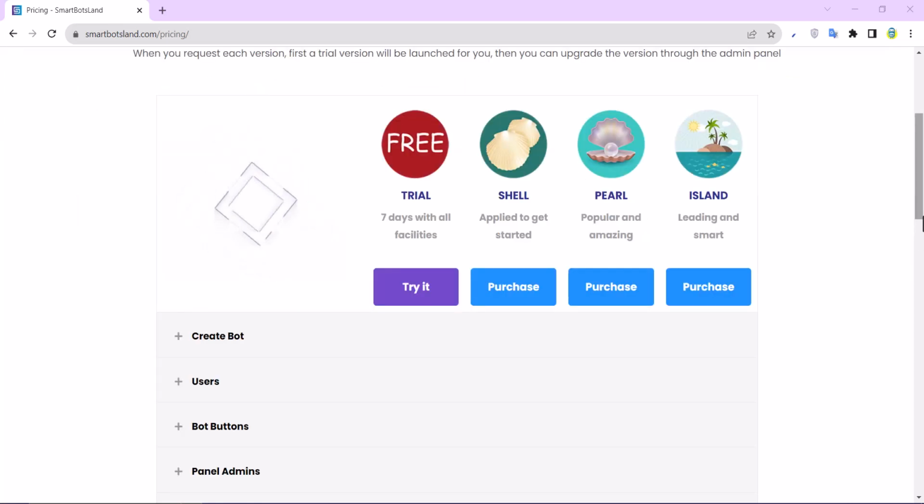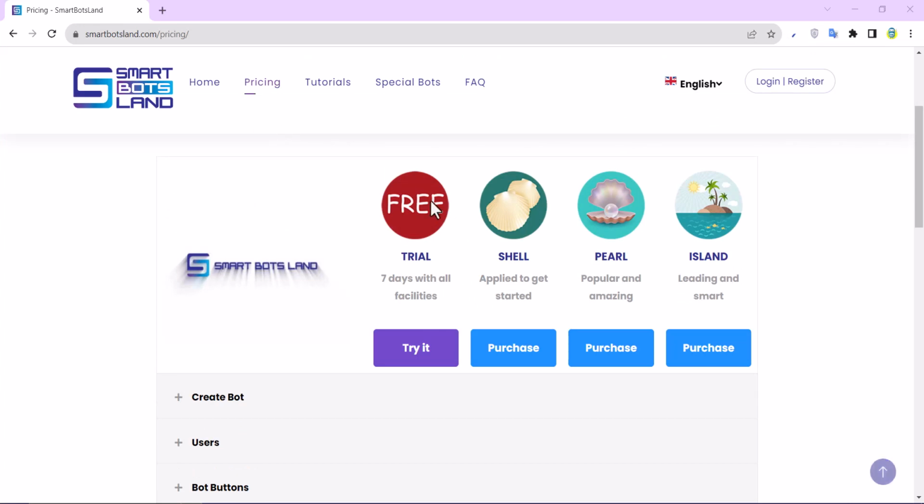For all kinds of versions, we offer you a 7-day free trial. It means that if you want to buy the shell version or pearl or the island, you have to sign up first, and we will offer you a 7-day free trial, and after that you can buy these 3 versions.